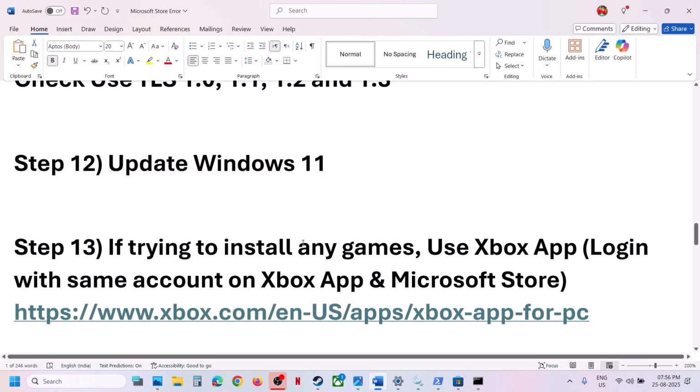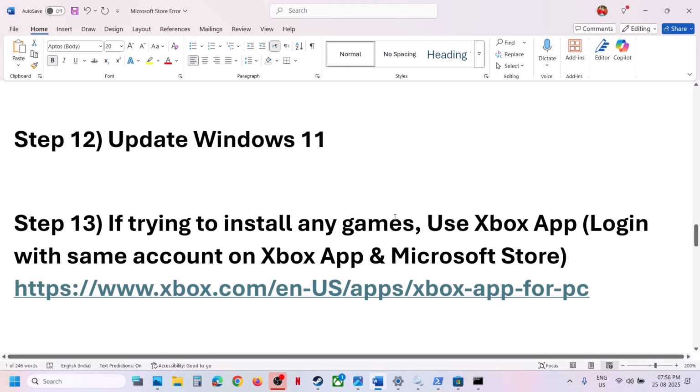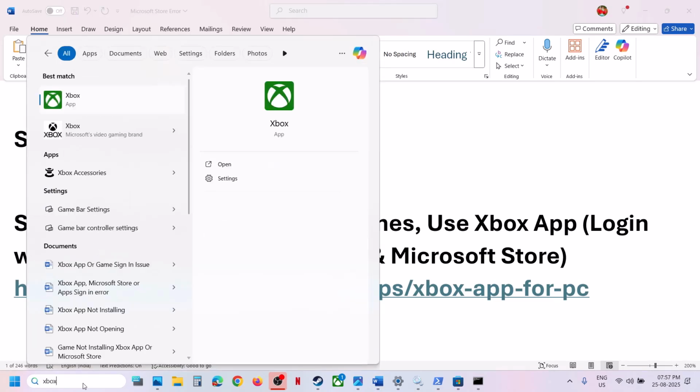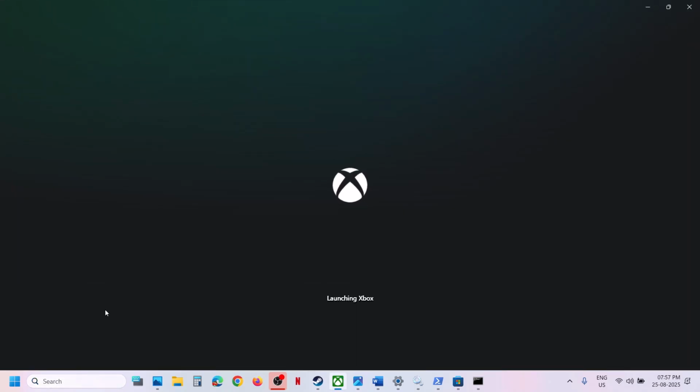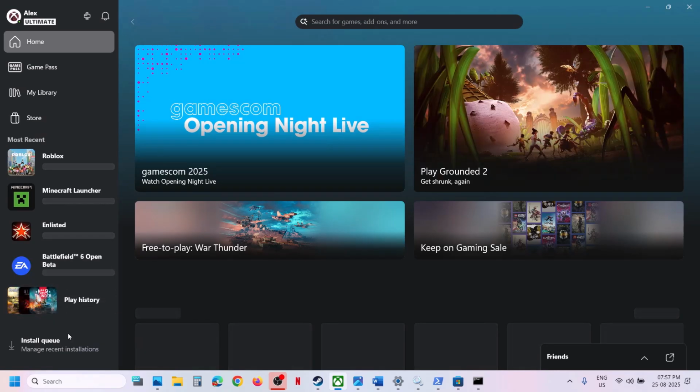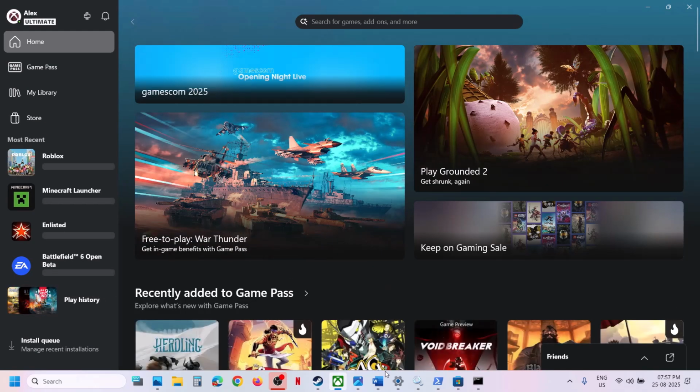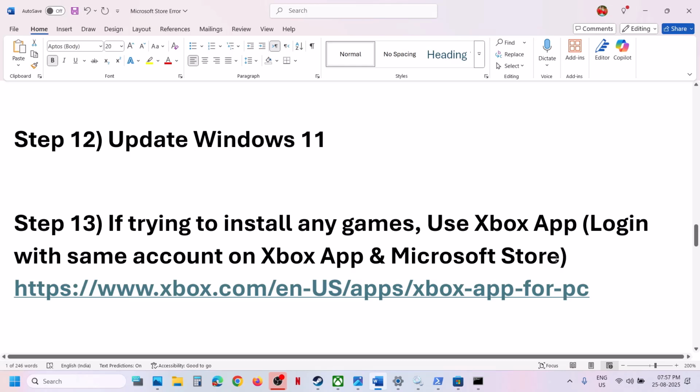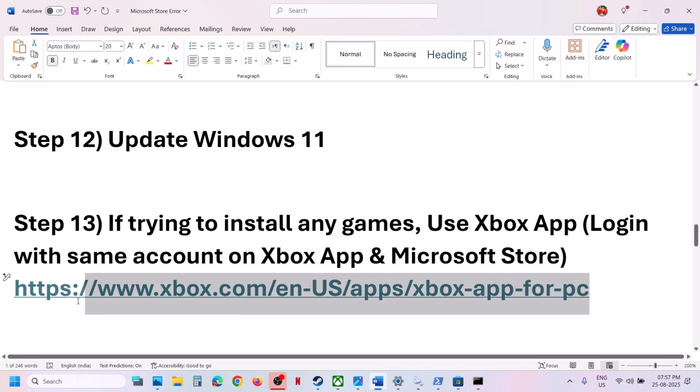Still not working. The next step is, if you're trying to install any games, you can use Xbox app. Xbox app is generally pre-installed on your computer, so you can search for Xbox app, and then log into Xbox app with your Microsoft account, and once you're logged in, you can try to install the game from here. Now, if you don't have Xbox app installed on your computer, you can install it from the Xbox website.